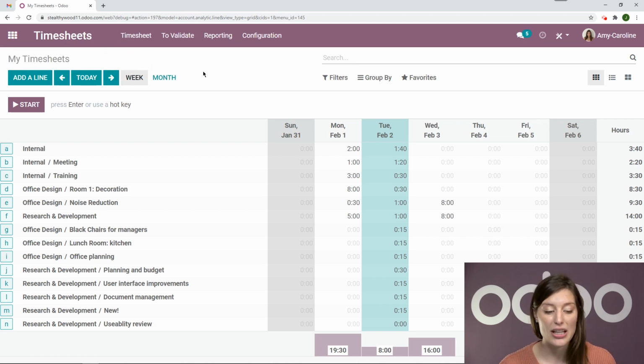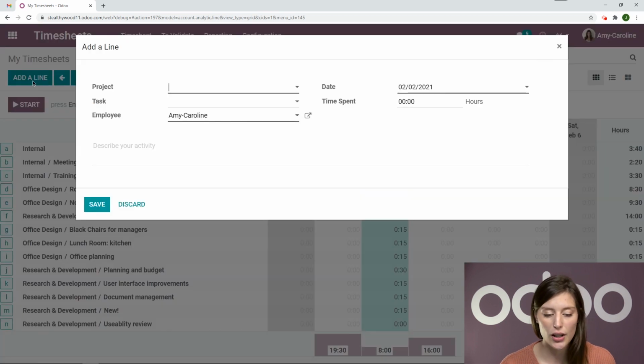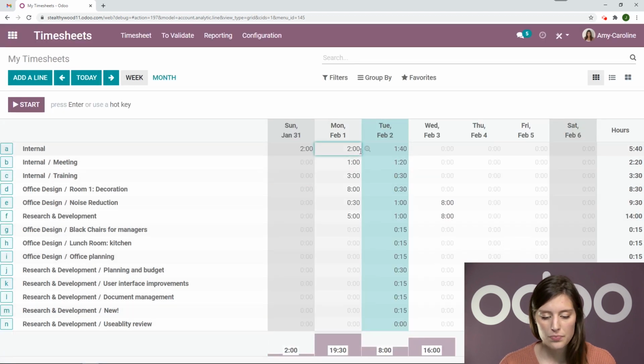So I can either do that manually by clicking on Add a Line here, where I can select the project and then say how many hours I spent. I can even select the day. All right, and then save.